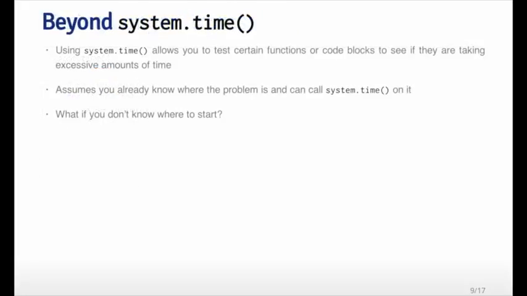So system.time is a really handy function if you just want to take a little piece of code, figure out how long it takes to run, and go through a program, maybe expression by expression or line by line, to see which parts are taking a lot of time. Now, part of the problem with system.time is that it assumes that you know where to look. It assumes that you know where the problem is and that you can call system.time on a given expression. This may be useful for smaller, less complicated programs where you have a very good sense of where the bottlenecks are.